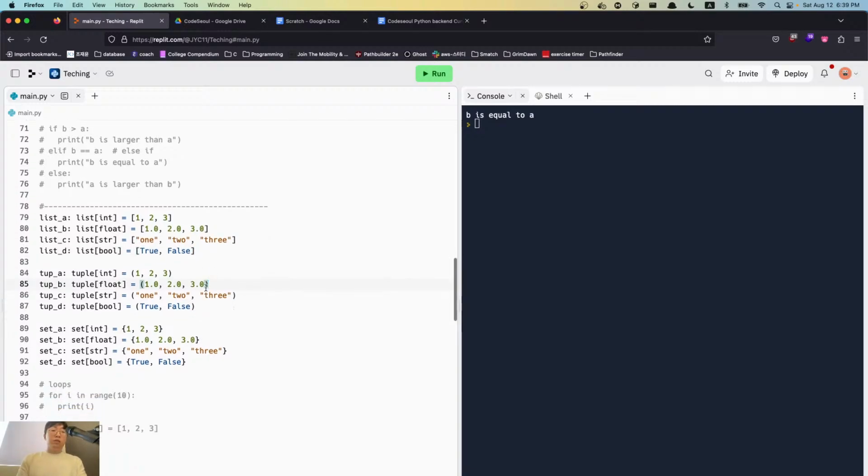A tuple is like a list, but you can't change any values inside it. Once you define it like this, you can't add or remove things, to my knowledge. And they are defined by normal round brackets, right?